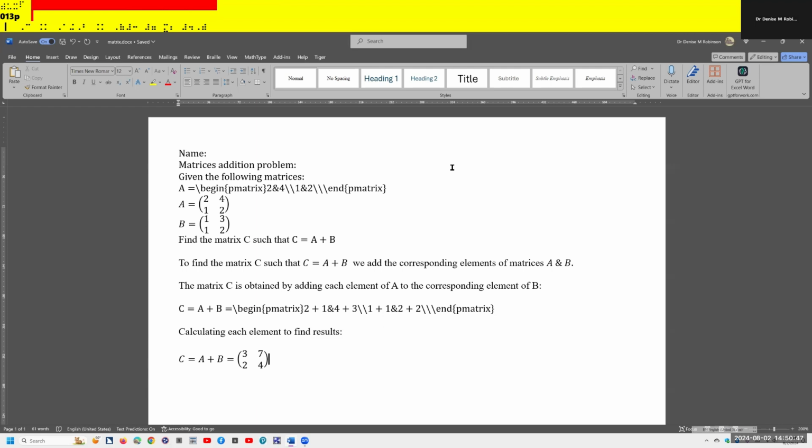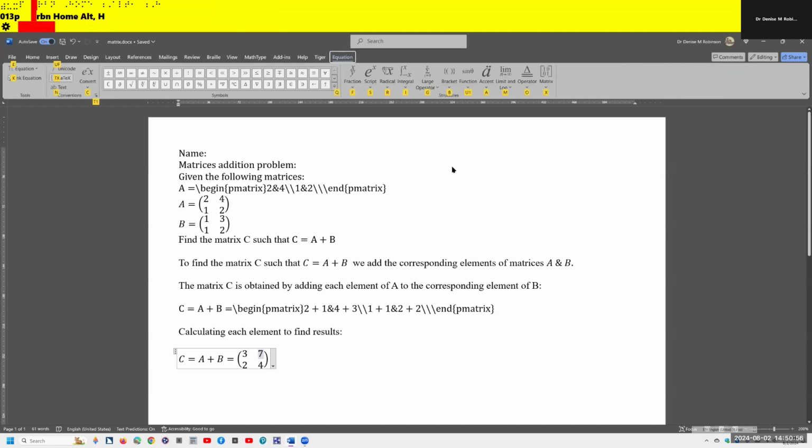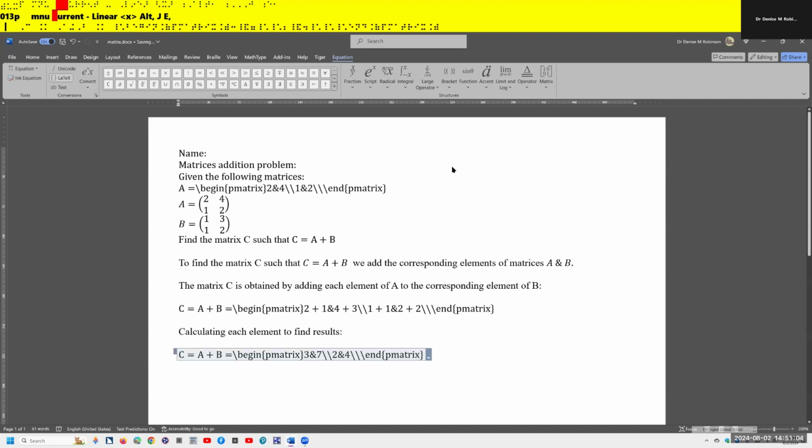First, let me go ahead and go to element 1 2. And I'm going to do Alt J E, and I'm going to hit C, down arrow to inline. Alt J, ribbon, E equation tools, equate C convert current to linear, checked 2 of 4, convert the currently selected. Enter. Leaving menus. Selected: C equals A plus B equals backslash begin open brace matrix close brace 3 and 7 backslash 2 and 4 backslash end open brace matrix close brace. Math content, leaving ribbons, print edit.